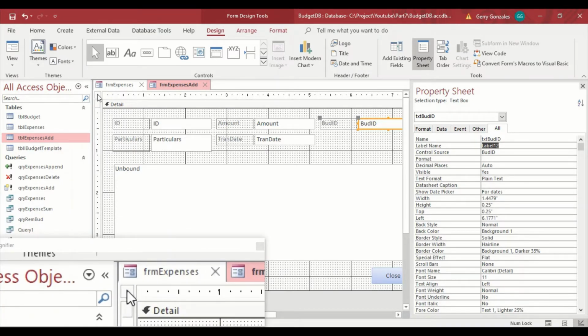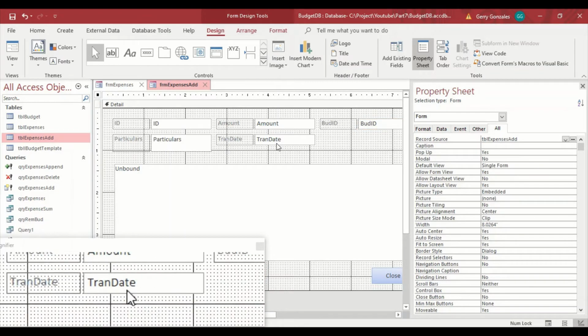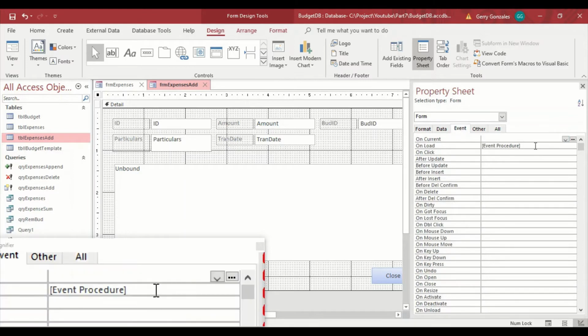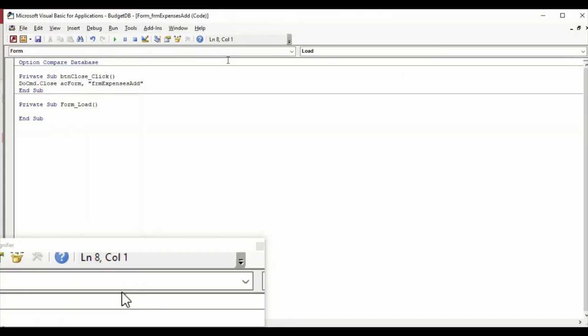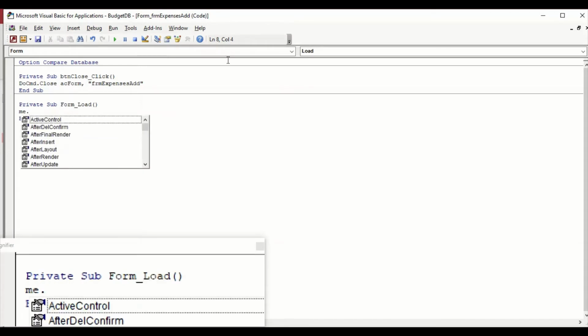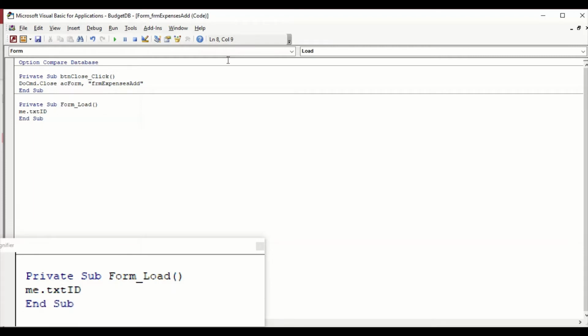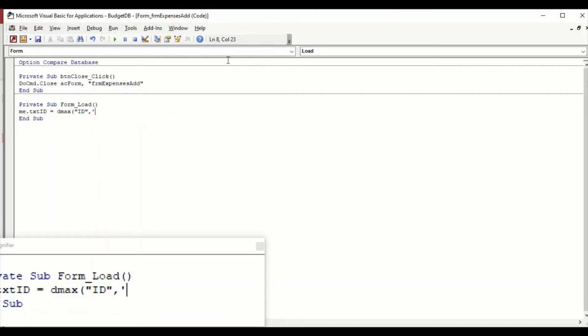Then click the small square at the upper left of the design view. Go to Event tab and click the ellipsis of the On Load event. Type me.txtid equals DMax, then ID. This is the field name, then followed by the name of the table where you want to search, which is TBL Expenses. Then +1.